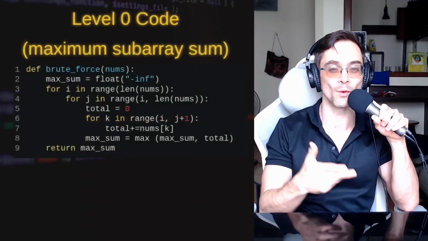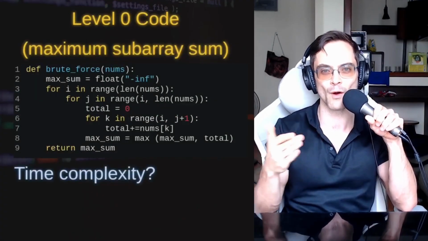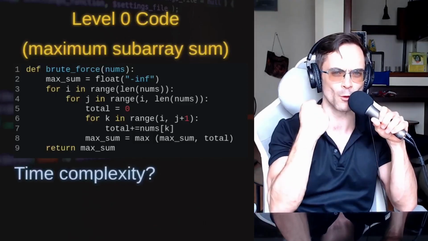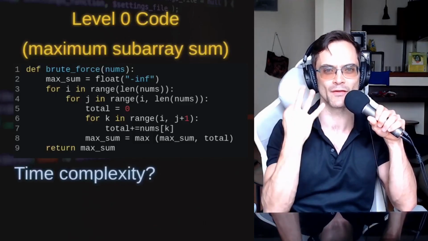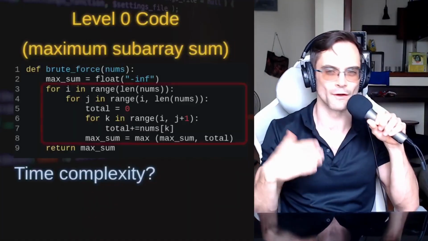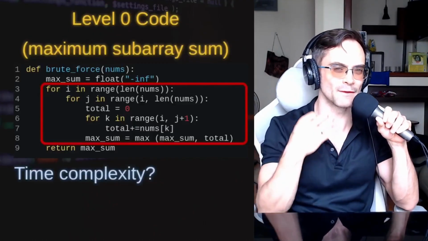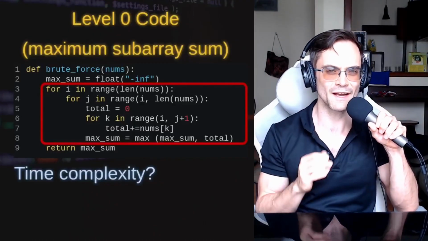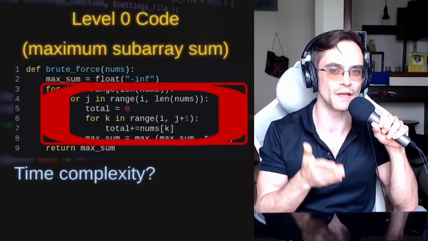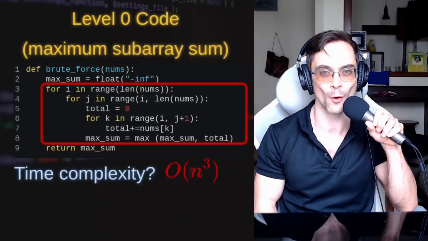Now let me ask you, what is the time complexity of this very rough, simple, brute force algorithm? I'll give you the answer in 3, 2, 1. So there's nothing fancy going on here, just have a look at these 3 for loops. That kind of gives it away that this is going to be a cubic algorithm, O of n cubed.